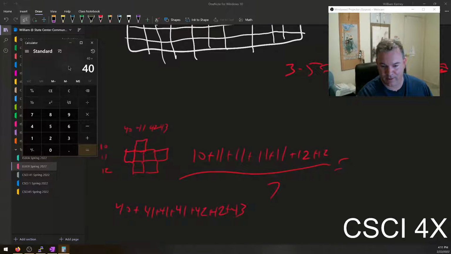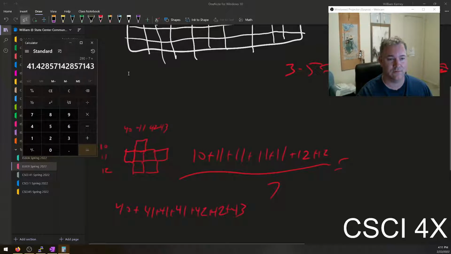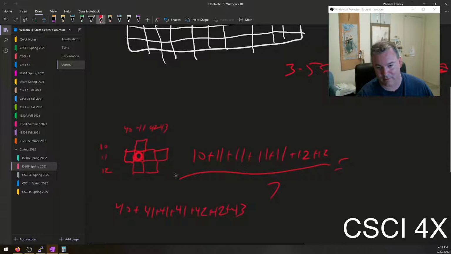40 plus 41 plus 41 plus 41 plus 84 plus 43 divided by 7 is 41. At that point there, I just dropped decimals, whatever. So that point there is the center point. And so, let's say that your seed location was here before. What's going to happen is the seed is going to move to that point.